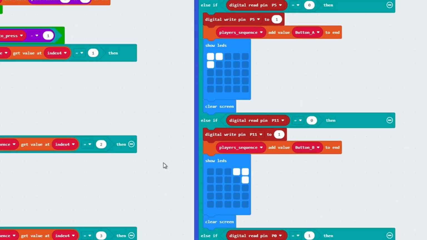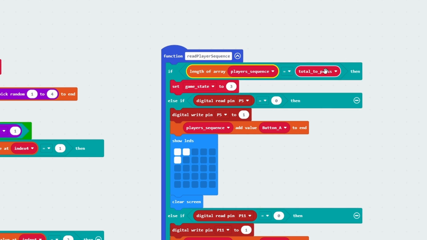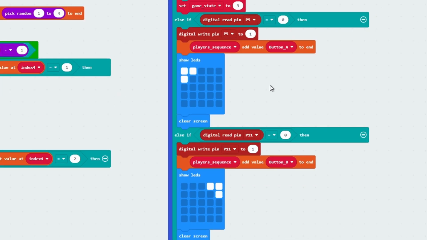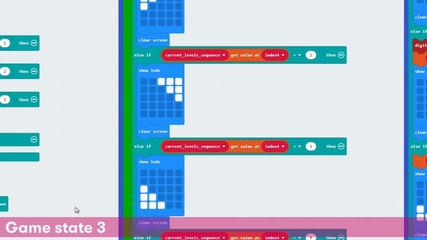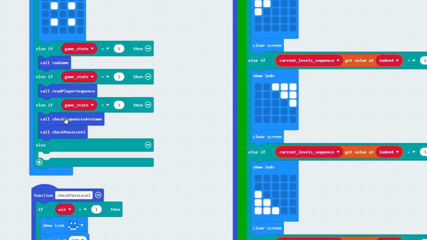So if we go into this, we can see that the first thing that happens is it says if the length of the player sequence is equal to the total number to press, then the player's finished their part of the game. But if it hasn't, then the player hasn't pressed the button enough times yet. So listen for what buttons the player does press. We give the player a little bit of feedback. We add that value to the player sequence array. Then we just keep on going. Then we set the game state to 3, and we have these two functions.